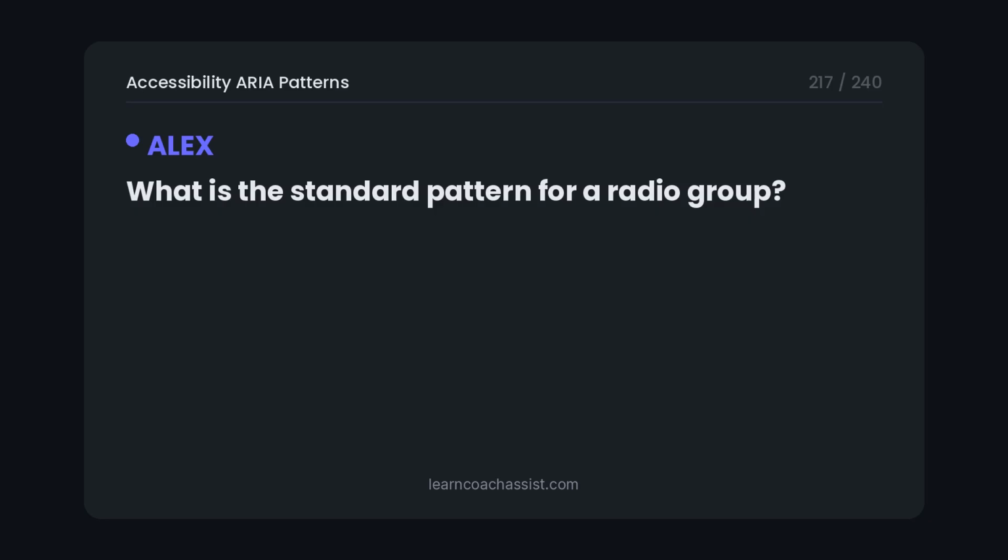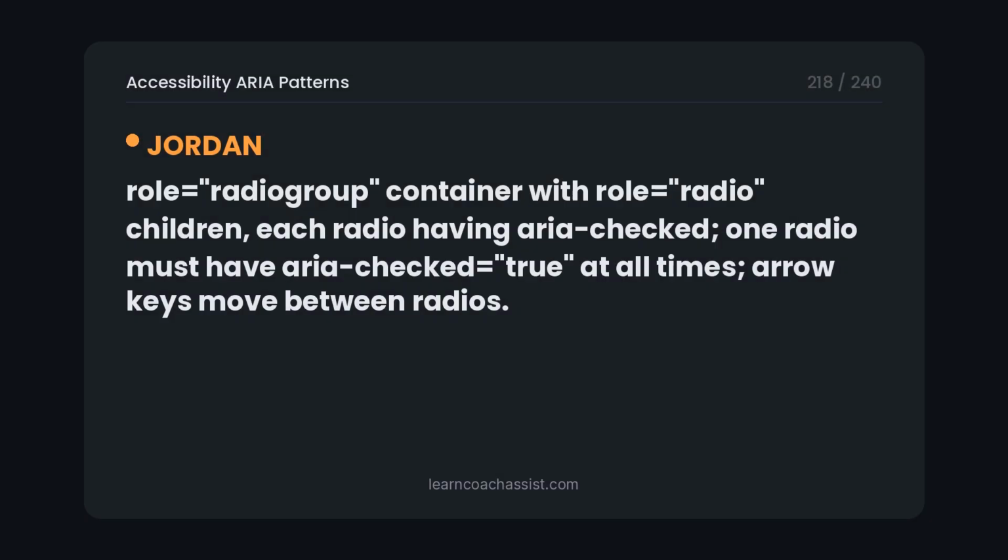What is the standard pattern for a radio group? Role equals radiogroup container with role equals radio children, each radio having aria-checked. One radio must have aria-checked equals true at all times. Arrow keys move between radios.